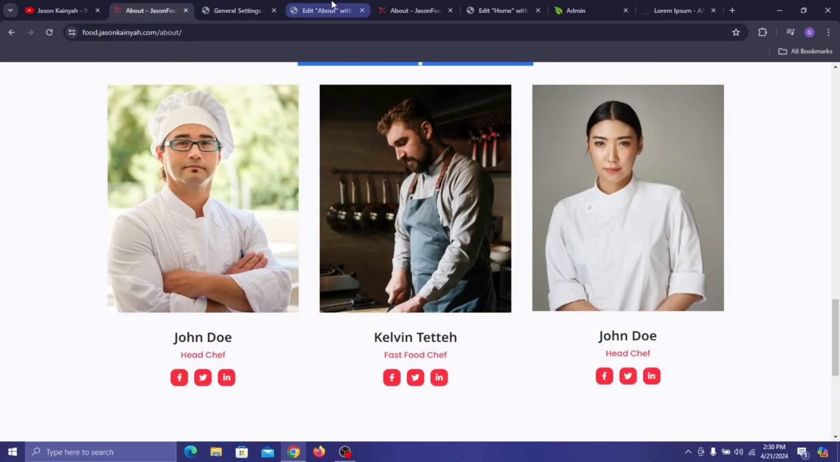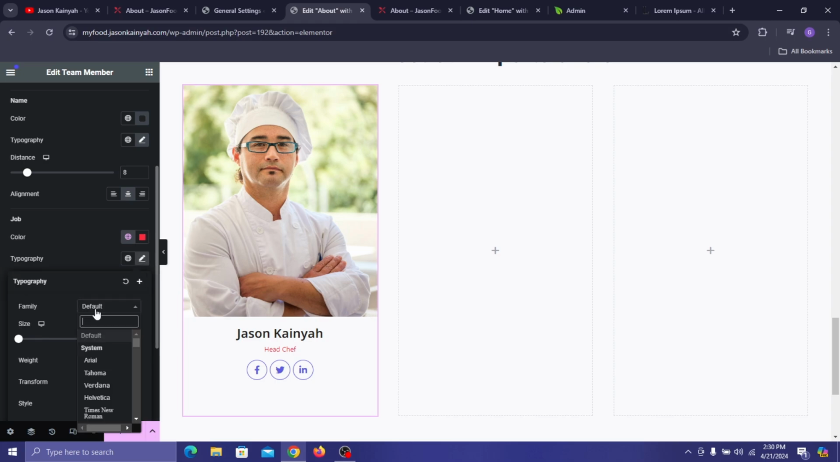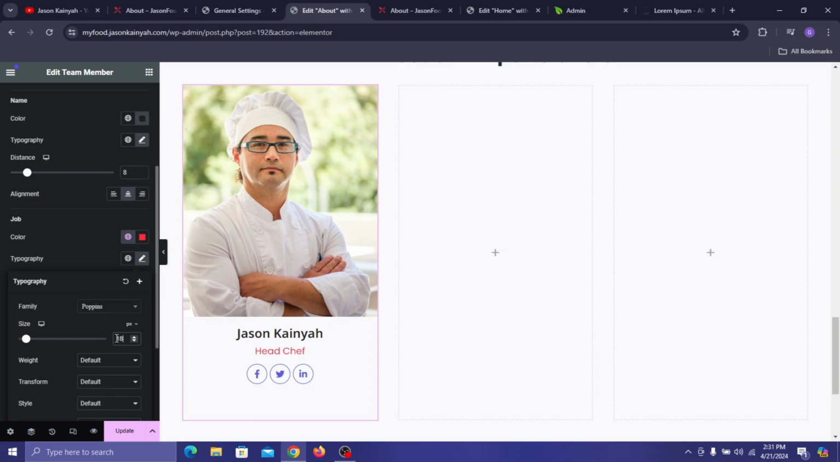The color is, that color. So I'm going to change the job color to the pinkish red. And then we are going to go to our typography and we are going to make the font family Poppins. And we are going to make the size 18. 18 is too big, maybe 17. I'm going to make the weight like 700. 700 is too much, so 600 rather. Then we'll increase this to like 17.